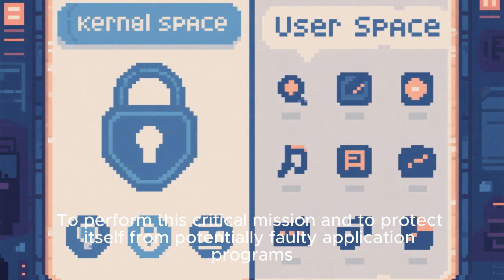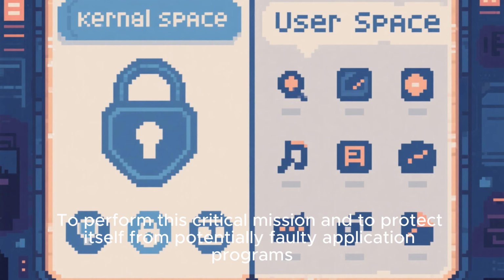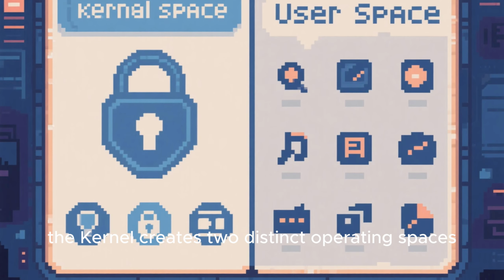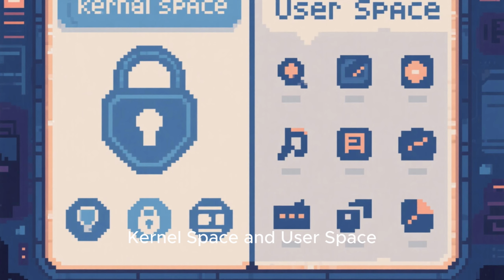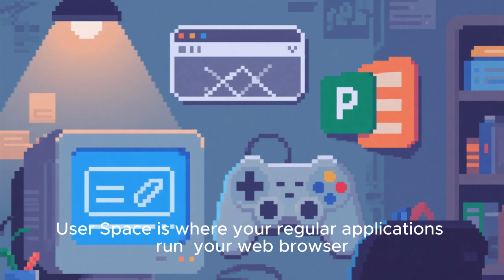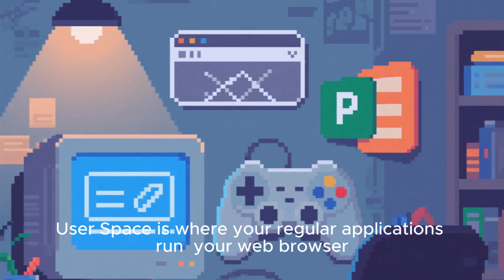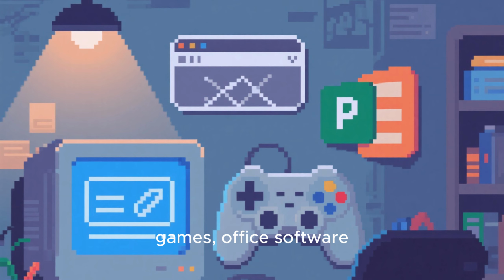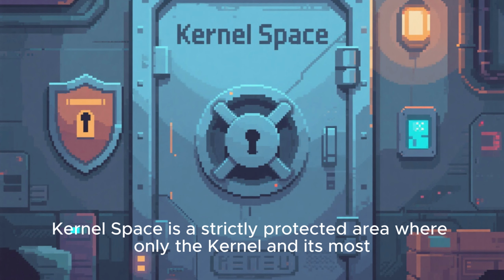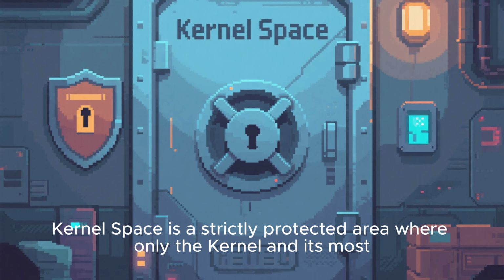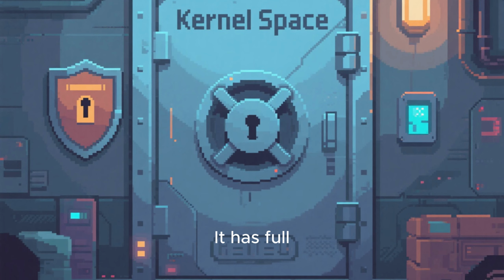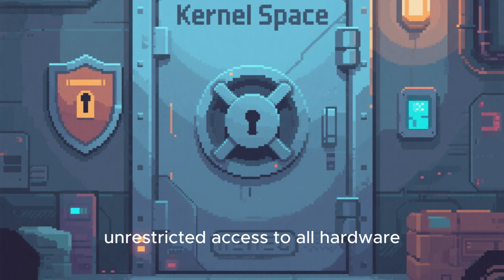To perform this critical mission and to protect itself from potentially faulty application programs, the kernel creates two distinct operating spaces, kernel space and user space. User space is where your regular applications run, your web browser, games, office software. These programs have very limited privileges. Kernel space is a strictly protected area where only the kernel and its most critical components are allowed to operate. It has full, unrestricted access to all hardware.